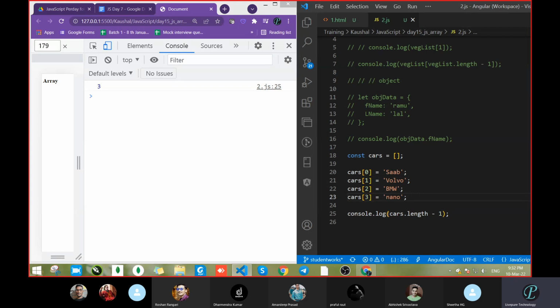See what happened here. cars.length will give you 4. Correct? After that, we did minus 1. It gives you 3. What were we expecting? We were thinking to get this data, not 3, 2, 1 or something like that. It gave you position 3, which means the index. What I want is Nano. So what mistake did we make? Praful, tell me. Praful, what mistake did we make?